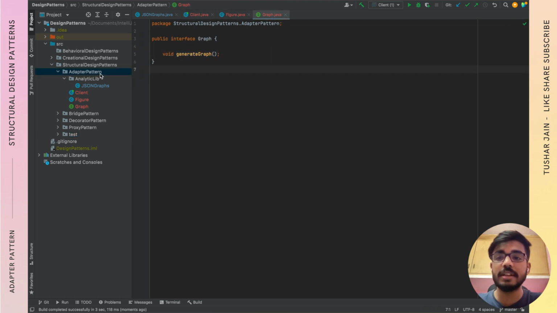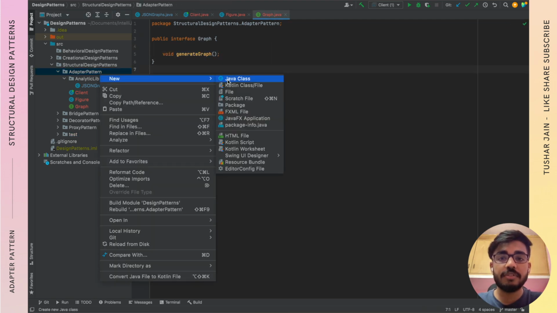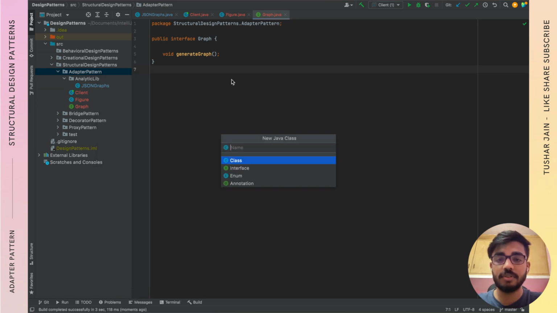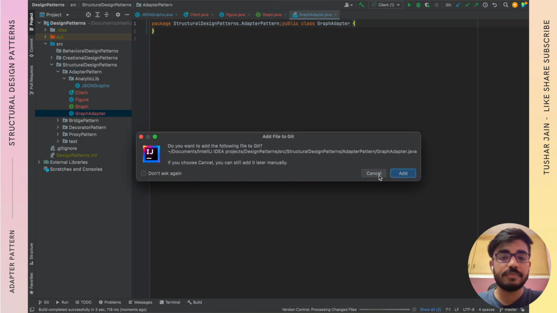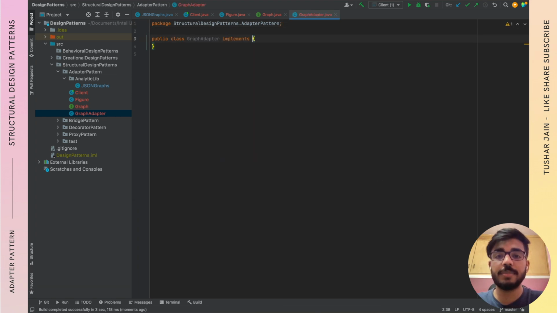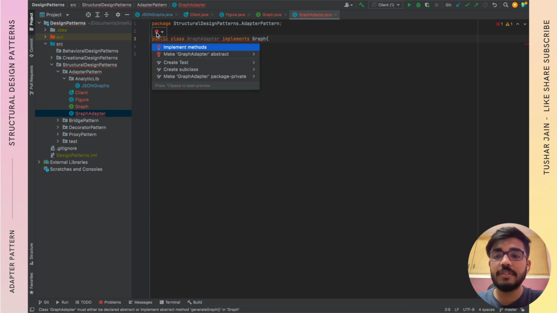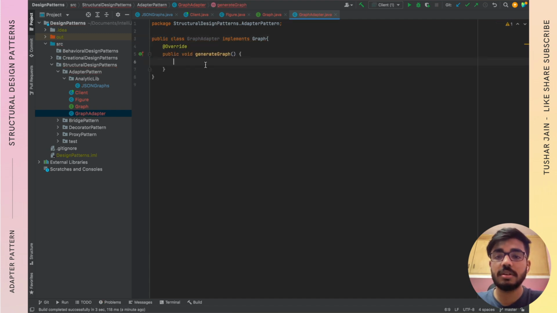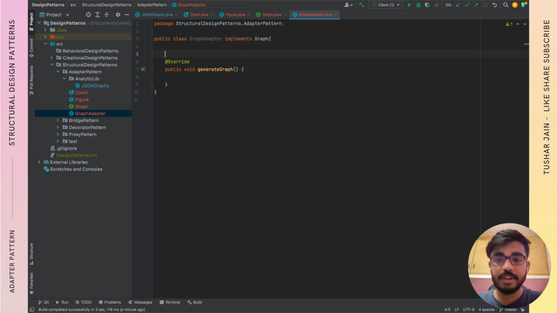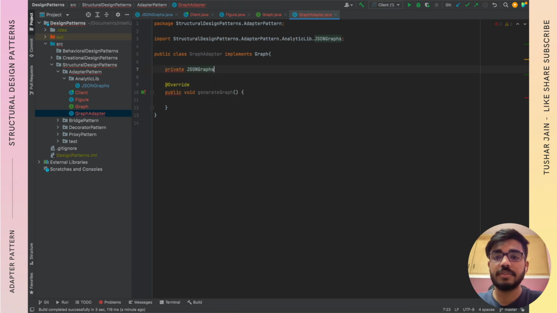So now we will create the main adapter class which will be implementing this graph interface. So we will create graph adapter, and this will implement the graph. So simply we will implement the method, right? And here we will create the object of this JSON graph equal to new JSON graphs.